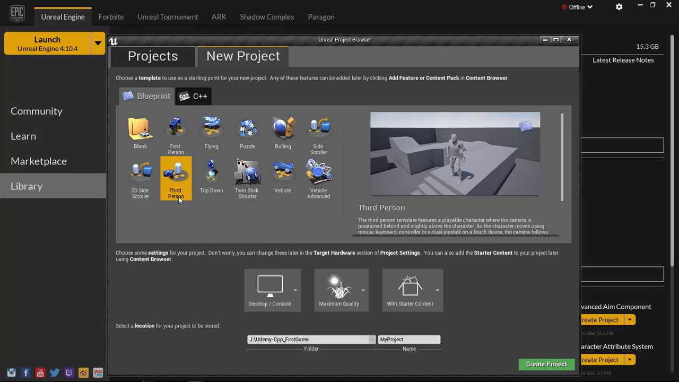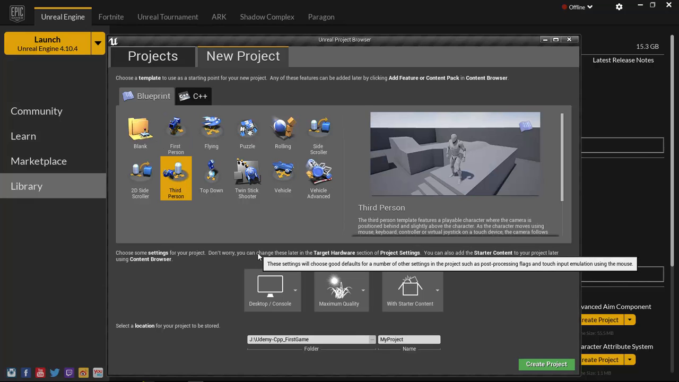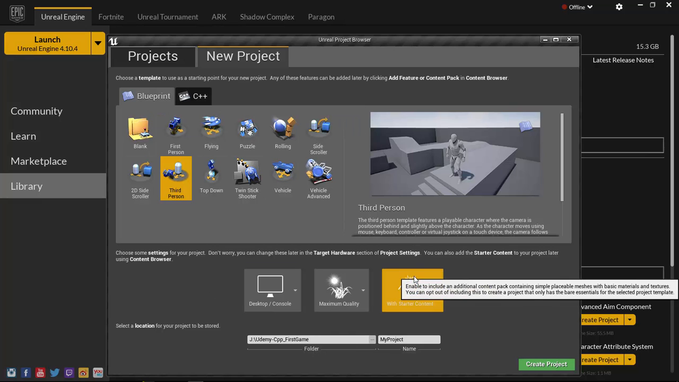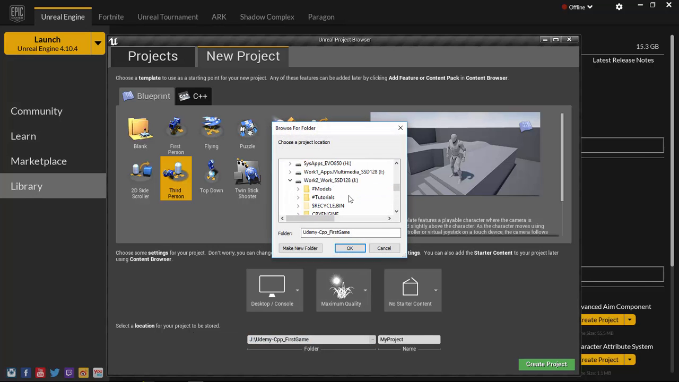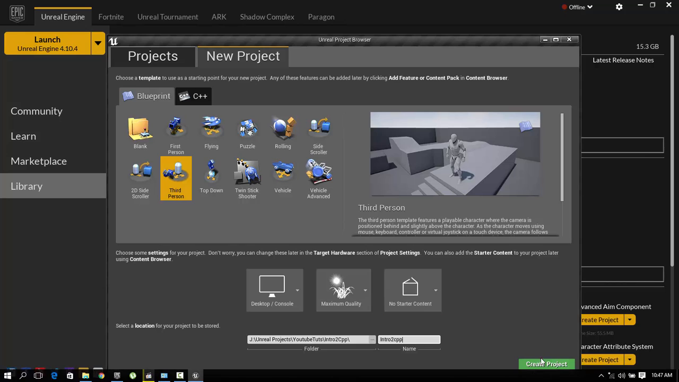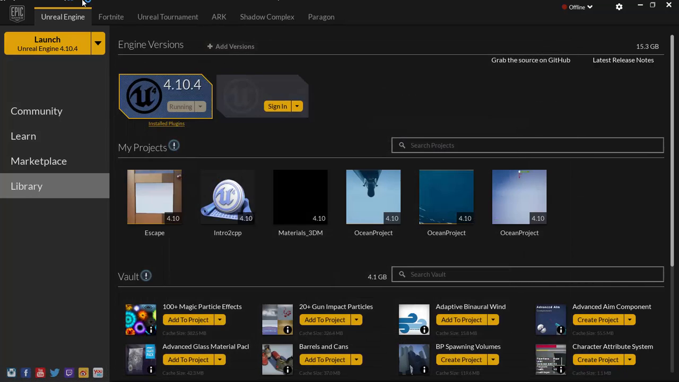So let's go with third person just because everything's easy to see, and it'll be a blueprint project. Let's include no starter content, we won't need it. Let's throw it in a folder and we'll call our project Intro to CPP. So third person, Intro to CPP, no starter content, blueprint based. Let's create that project.